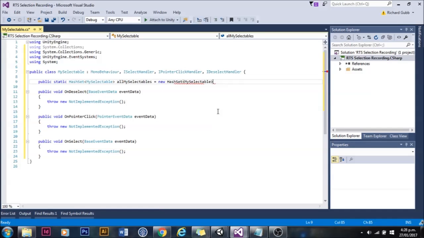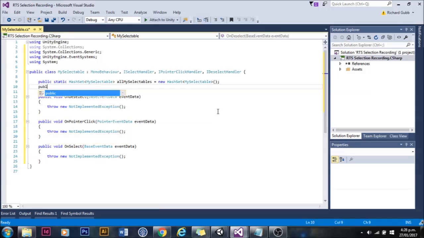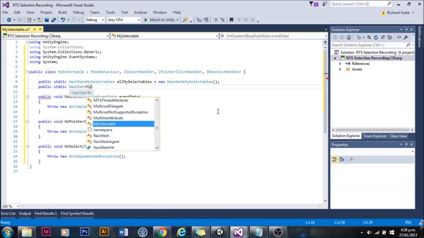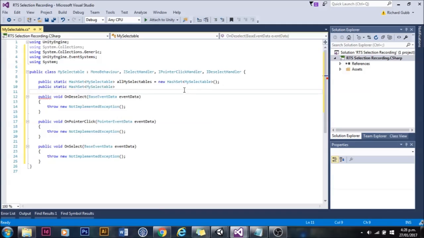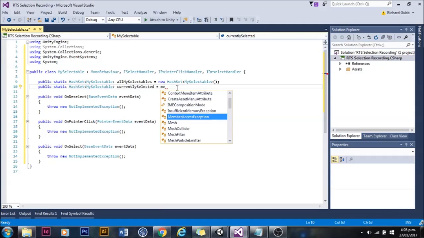Note that we've made this static. That means there'll only be one variable for all of our mySelectables. We're also going to make another static hash set of mySelectables, which will contain the ones that are currently selected. That way we can do useful things like get all of the currently selected ones and do something with them.